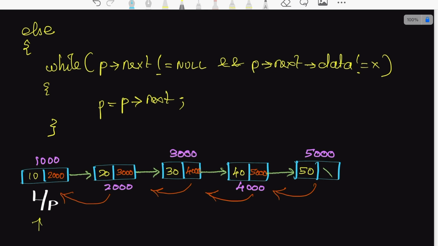So according to this situation, we are going to check the first node 10. So p of next not equal to null. Yes, of course, here we have the address called 2000, and p of next of data not equal to x. For example, if I am going to delete the value 40, so x is 40. So the first condition, p of next not equal to null, is true, and p of next of data is 20. So this condition is also true.